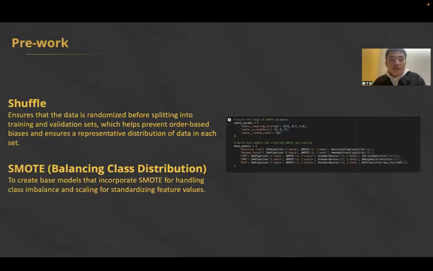And how did we do it? I think the pre-work is very important. The first one is shuffle. Ensure that the data is randomized before splitting into training and validation sets, which helps prevent bias and ensures a representative distribution of the data in each set. Sometimes we need to make the computer understand that the data is random, so we use shuffle to balance all of the data set.